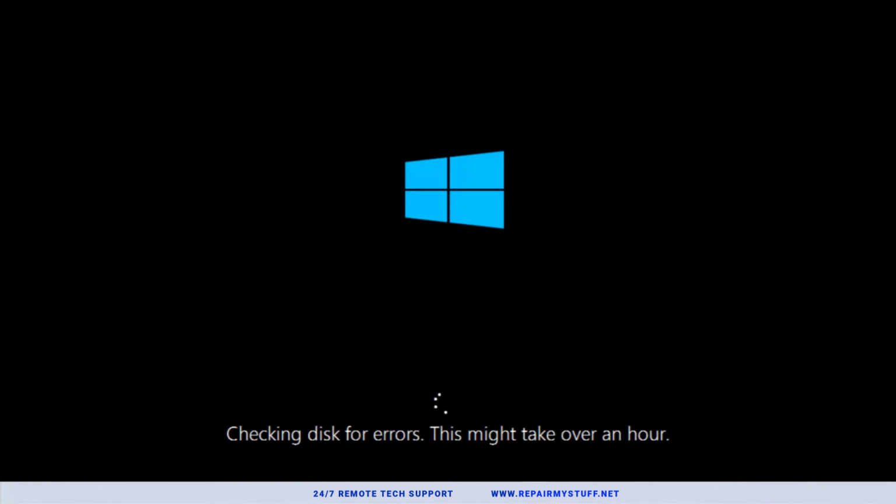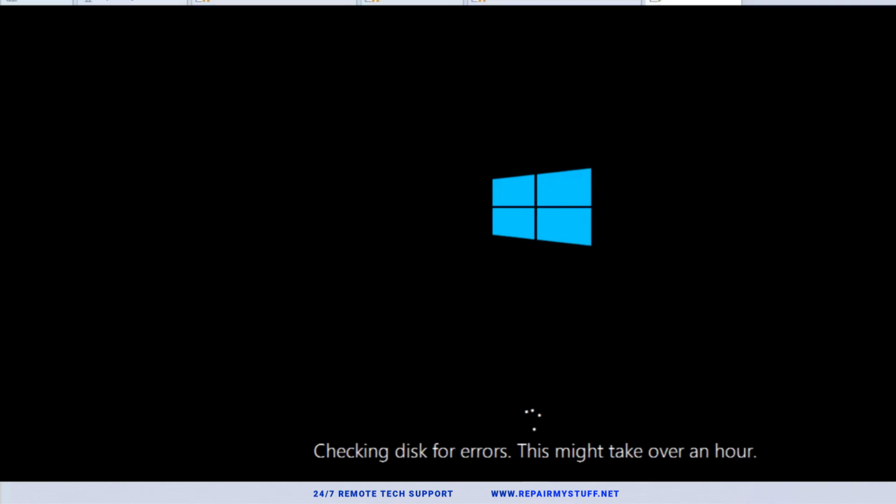If it does not fix it, we're gonna go right back to the startup repair blue screen once again. And the way to get there again is just hard reset your computer 3 times and it's going to take you there. And we're gonna try another method.